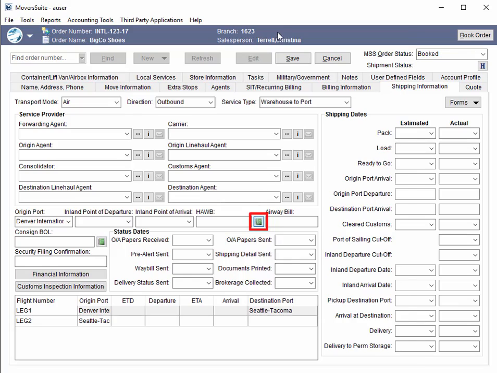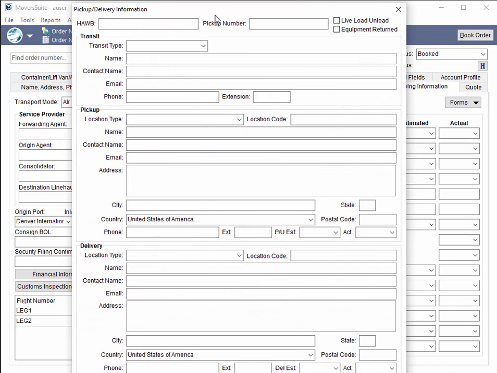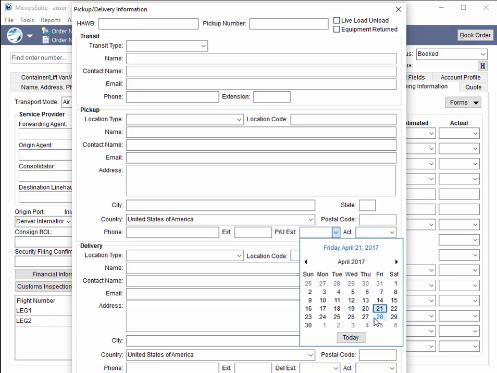Within the Pickup Delivery Information screen, some additional dates are now available. You can find estimated and actual dates for each pickup and delivery location. These new dates are also available as task dependency dates.